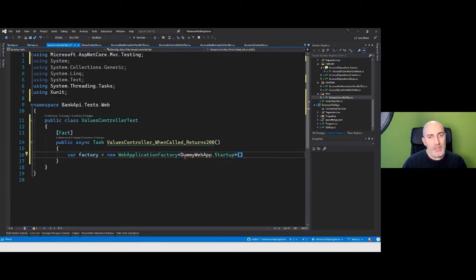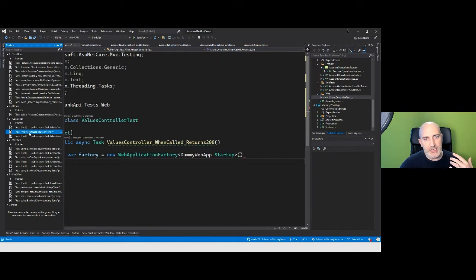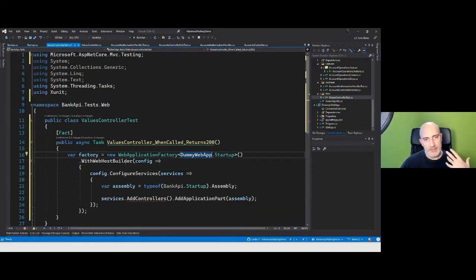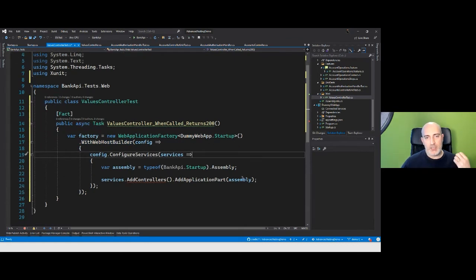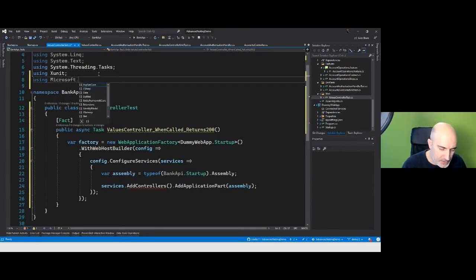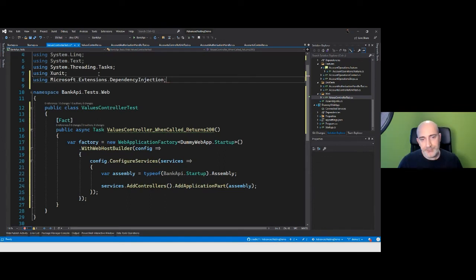and now, since my controller is defined in a separate web application, I need to configure my web host to also add the controllers coming from my bank API application, right? So that's why I'm using this services.AddControllers().AddApplicationPart passing the assembly of my bank API. I just needed to add a using for this, which is Microsoft.Extensions.DependencyInjection.